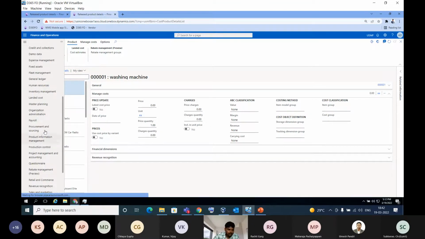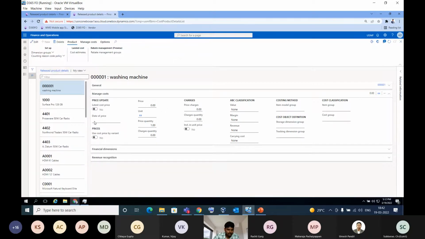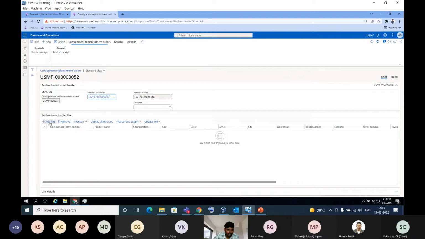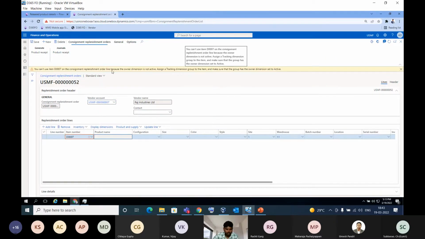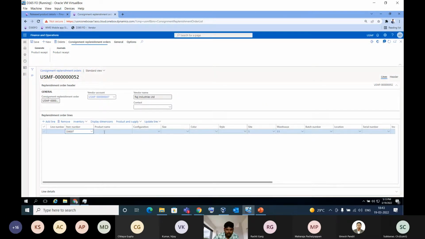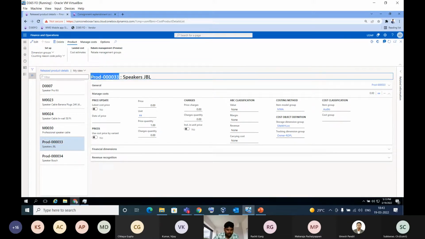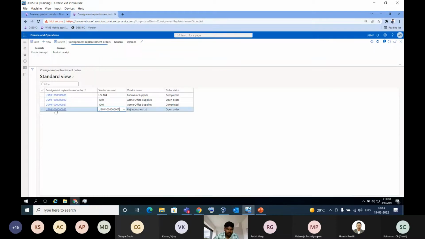Right. So I'll go to the procurement and sourcing module, consignment replenishment orders. Click on this order number and add the item. Oh, okay. The system says that the owner dimension is not active for this particular item. So what I will do is take another item. There is a product which has a moving average plus the owner dimension as well, so I'll take this item, for example.